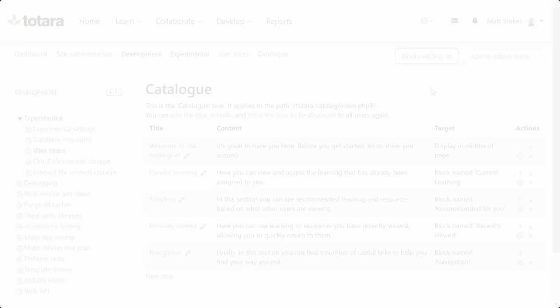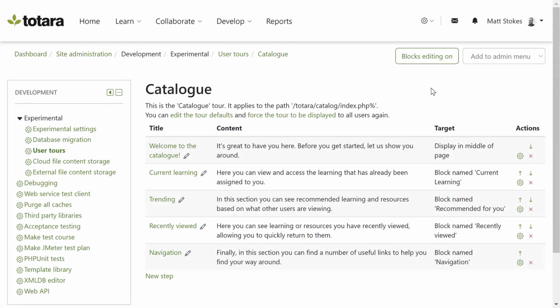Let's imagine I've now added all of my steps. Before we look at the tour I've created, one final useful tip on this page is the option to force the tour to be displayed to all users again. By default, tours will only be shown once to each user, but if you make changes to your site, you might want to show the tour again. Selecting this option will reset the tour as if no users have ever used it, and everyone accessing the page will be shown the tour again.